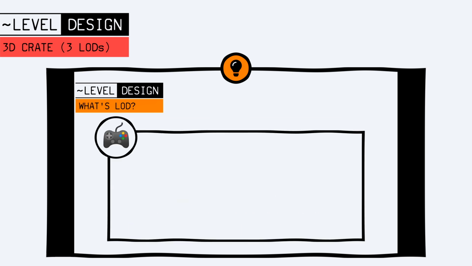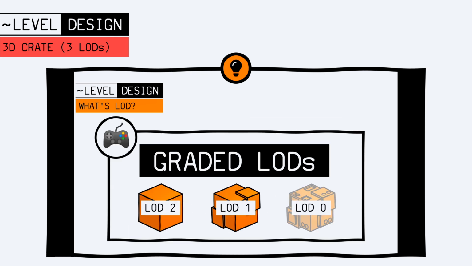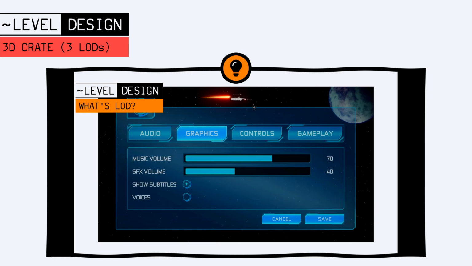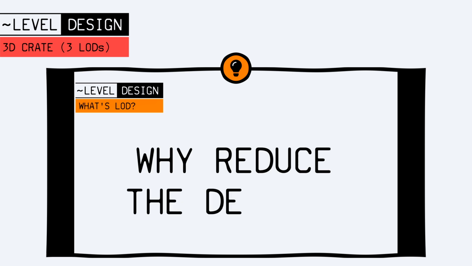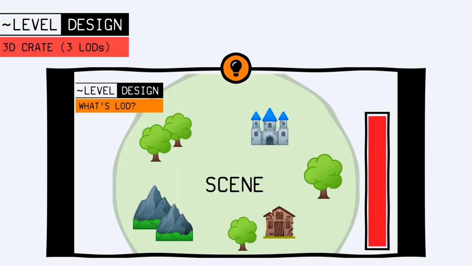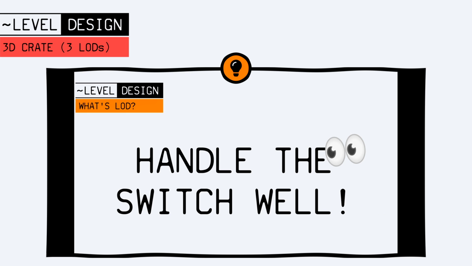In a nutshell, the idea is to create several variations of the same model with different resolutions, so as to have appropriate models depending on the size of the visual. Basically, it's about doing the best trade-off between performance and a possible visual downgrade.